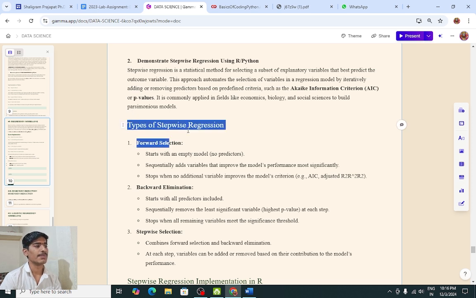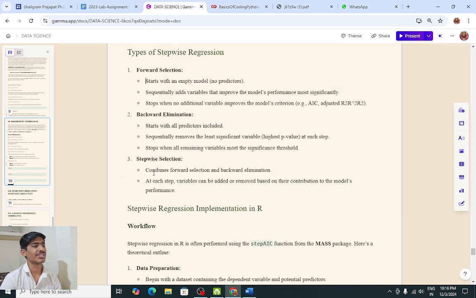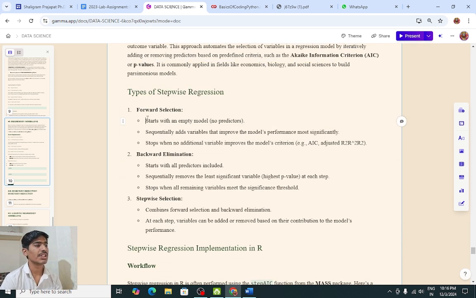Here are the types of stepwise regression. The first is forward selection, then backward elimination, and stepwise selection. The first is forward selection. Start with an empty model, no predictors. Second, sequentially add the variable that improves the model performance most significantly. Stop when additional variables no longer improve the model criterion, for example AIC or adjusted R2.